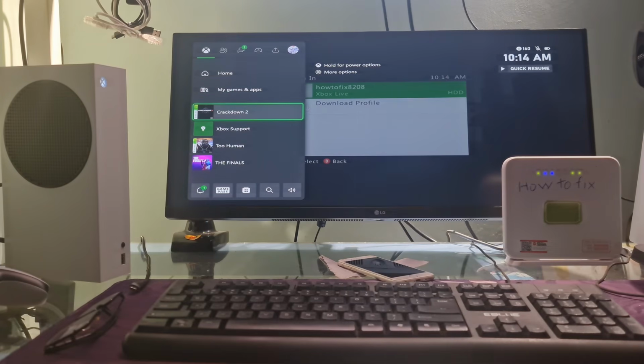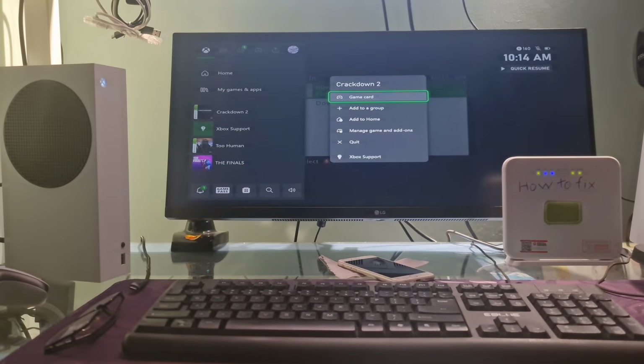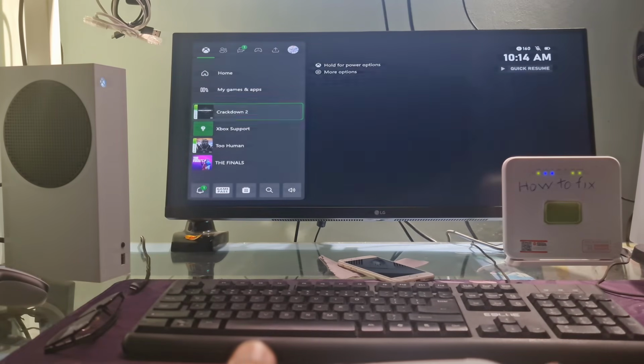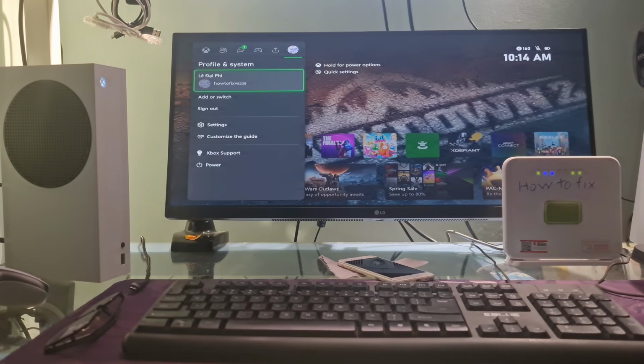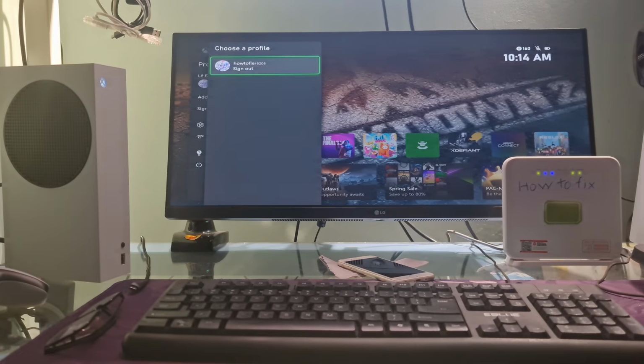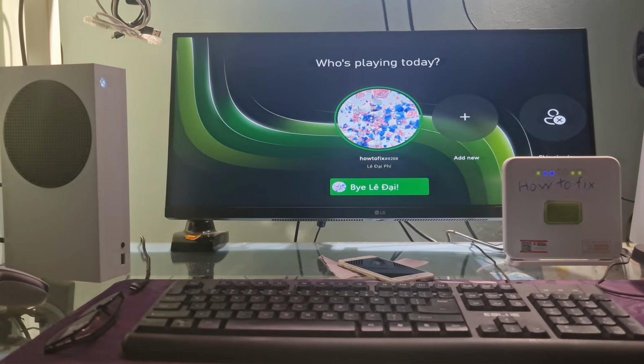First, we need to close the game by pressing the Xbox button on the controller. After that, navigate to the game you want to close. Next, press the menu button on the controller, then select quit. Now, just go to profile and system, then select sign out. Restart the Xbox console and sign in again. Try to check if the problem is fixed.